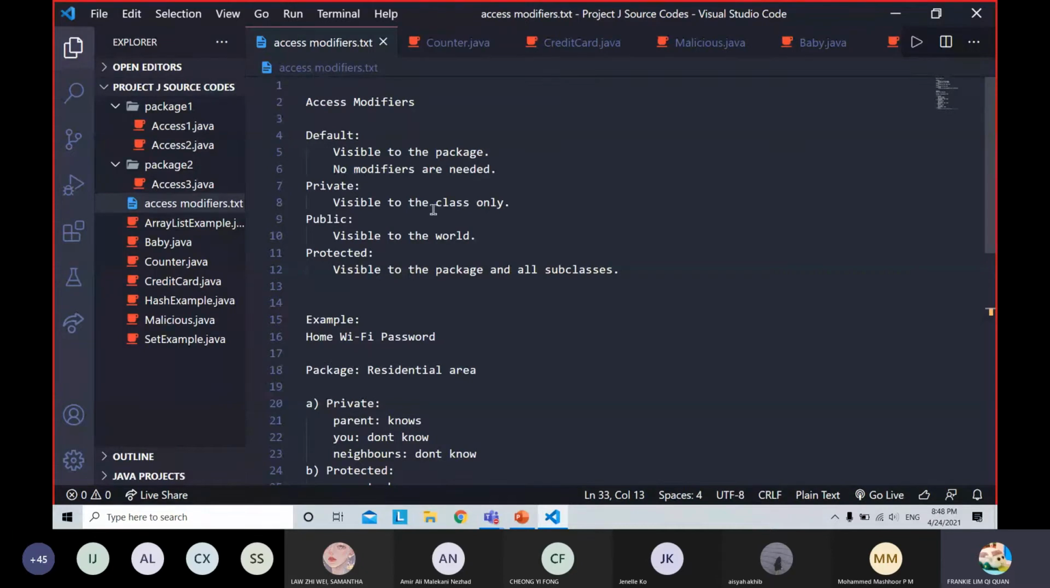Okay, so first, let us start with the access modifiers. Java is very special because it introduced the access modifiers. Some of the access modifiers are the default one, which is visible within the package, and no modifiers are required. So we don't need to add this default keyword. We just leave it empty, and the compiler will know that the access modifier is default.